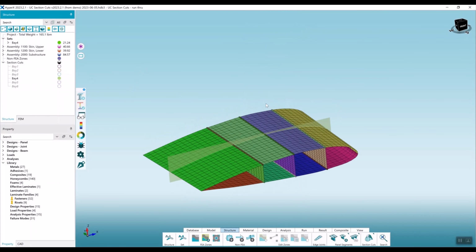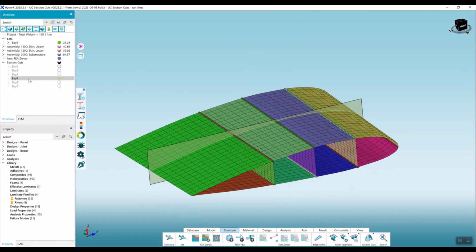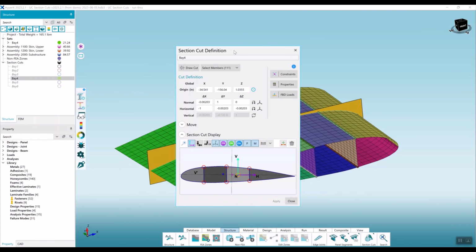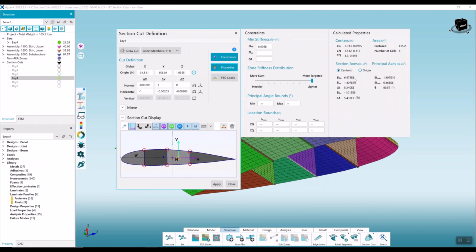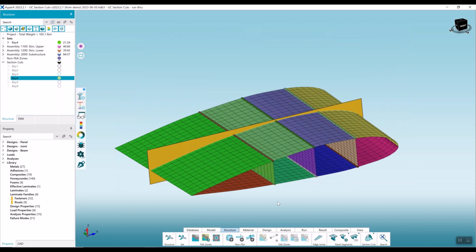So this is the bay I'm focusing on. And if I open up my section cut window here, you can see I have a constraint of 8e⁸ pounds per inches squared. And I'm going to use the lighter or more targeted zone stiffness distribution. I'll talk more about what that means in a second. My existing property is 6.47. So this is our starting point. This is our target. We're going to go ahead and apply.